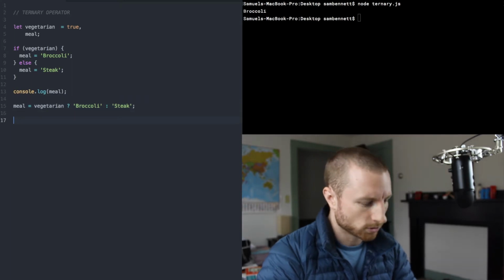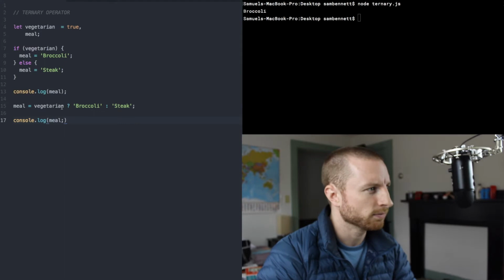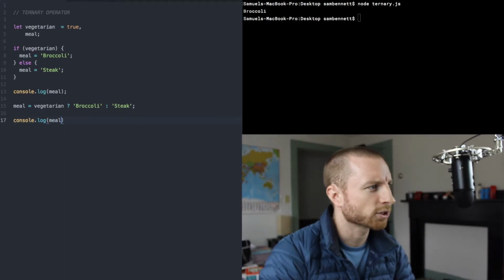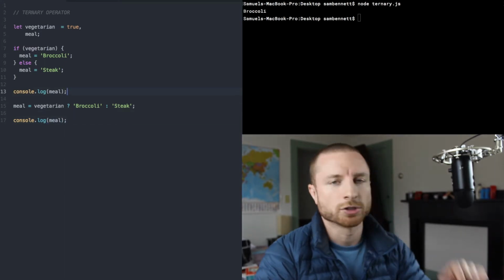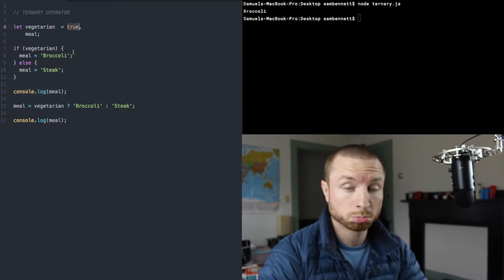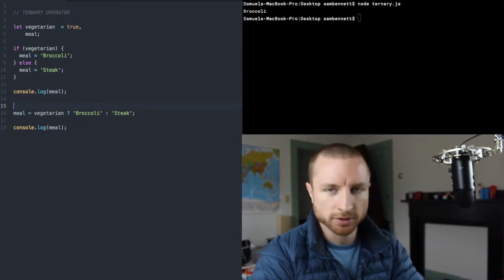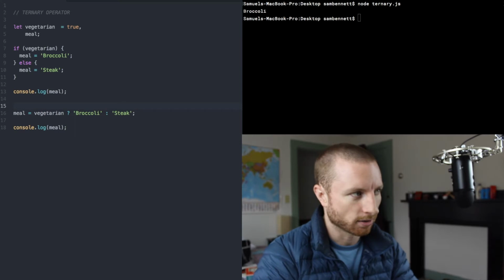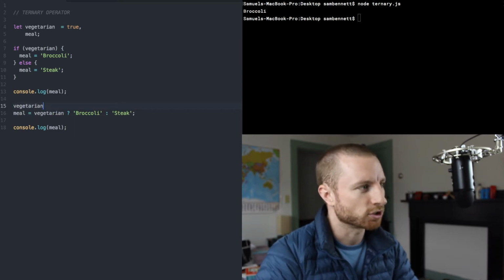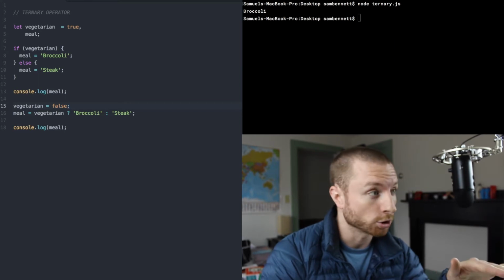And so I'm going to just log out meal again. And actually, you know what we'll do? We have this first log here for meal, and in this case, meal is based on vegetarian being true. So let's mix it up a little bit. After we log that first meal, we're going to set vegetarian to false. So now vegetarian is no longer true.